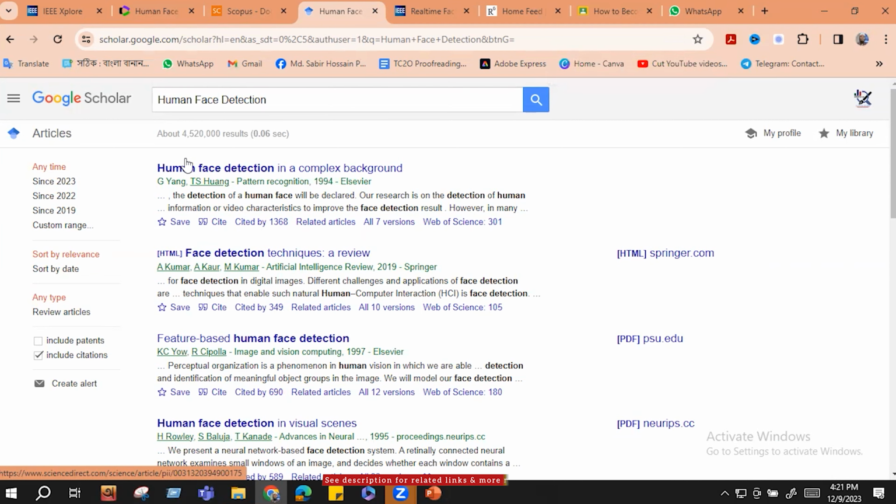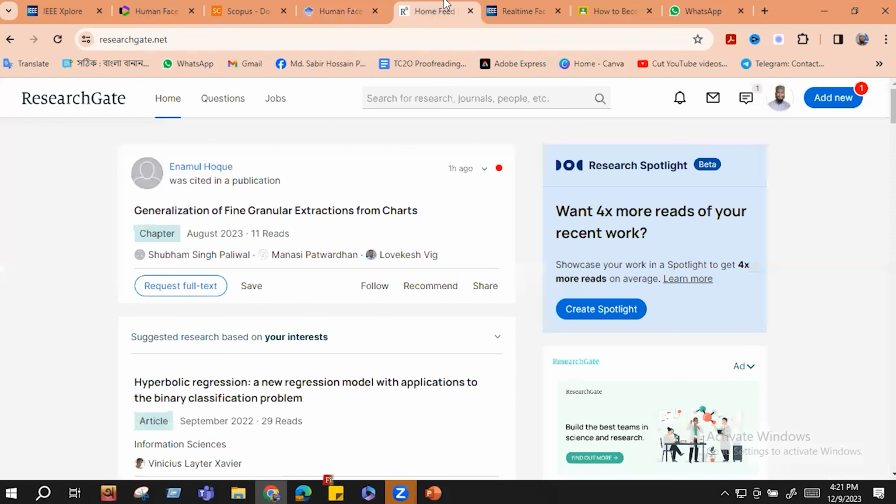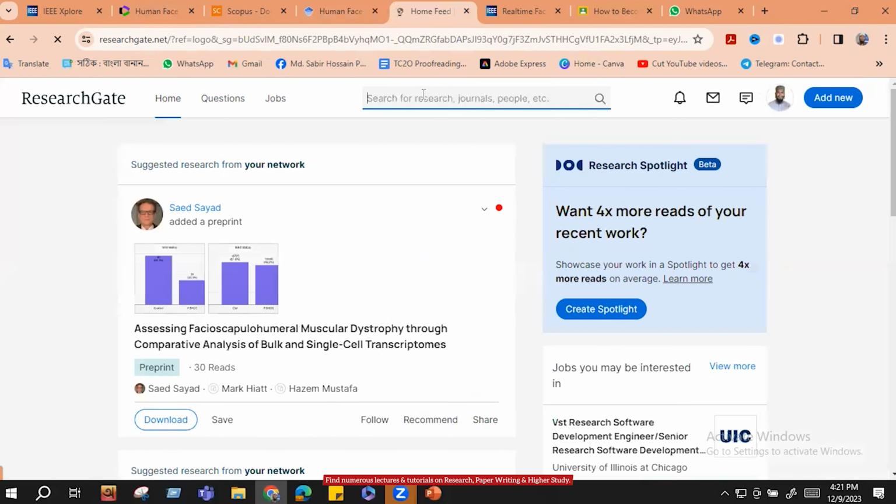Yes, sir. So if I search, the number of research results is very high. Then search on ResearchGate. I'm showing you how to search; then how to download it is a separate part.